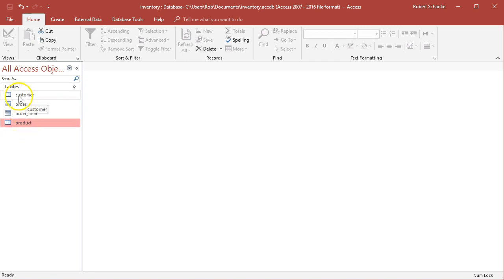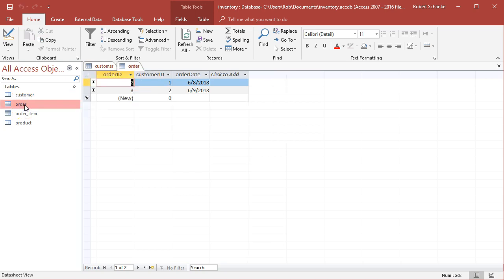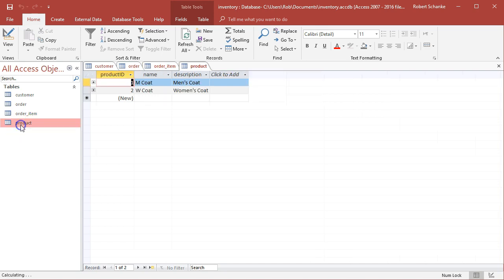So let's start off. I'm just going to double click to open up each of the tables. In the customer table, I see I have an ID field, first name, last name, and a create date. The order table looks like I have an order ID, customer ID, and an order date. Order items, I have an order item ID, an order ID, a product ID, and the products table I have product ID, a name, and a description. All right, pretty simple, not a lot here, so I think I'm good to go.